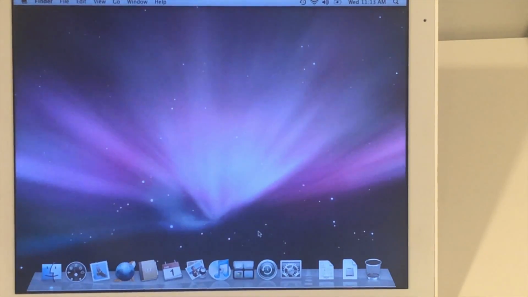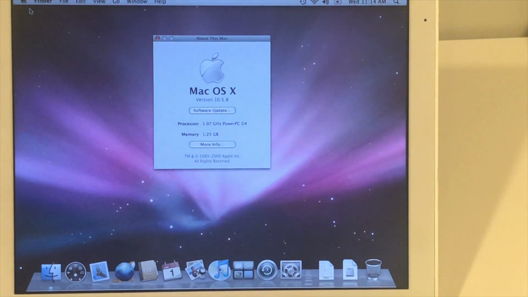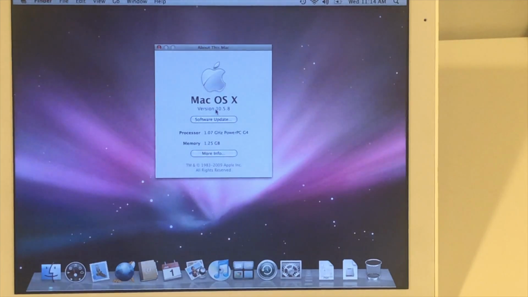So, we can see that this is the first version to include the 3D dock, and the dock actually later went back to basically the way it was in the previous versions. So let's take a look at About This Mac. So we can see, yes, I was not lying to you. This is 10.5.8. Why would I be lying to you if this can't even run 10.7?